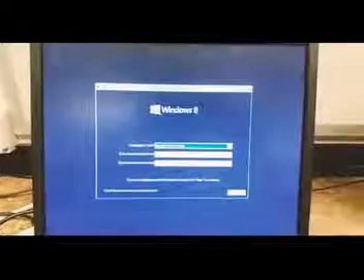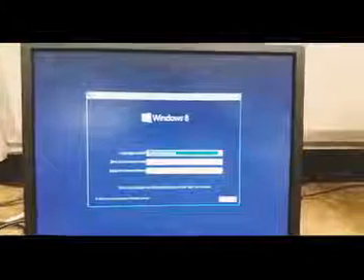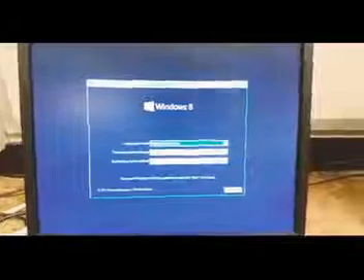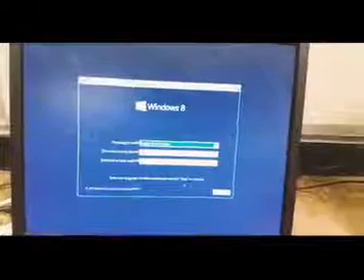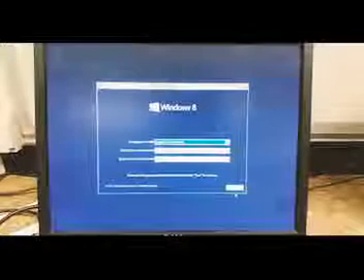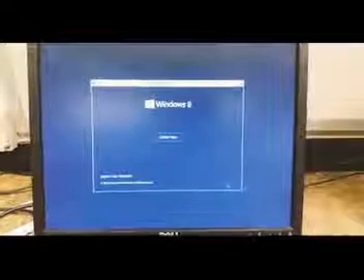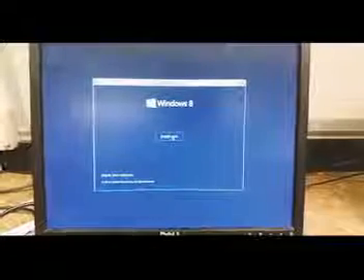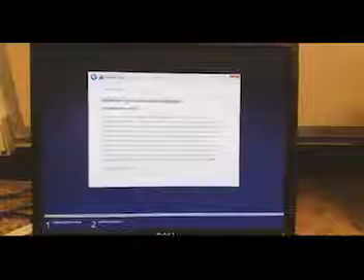Once you are in the Windows 8 installation, it'll let you choose your language, time, and keyboard format. For now, we're just going to use the US because this is the English version. Click the Next button. From here, you're going to click Install Now. You're going to have to enter in your Windows activation key. Once you enter the key, it'll bring you up to the Terms of Service. You're going to have to click I accept these terms and click the Next button.